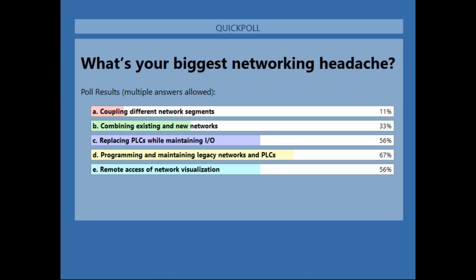Fantastic results. As you can see there, the results show that programming and maintaining legacy systems is important. And really that's a lot of what we do as a business. Replacing PLCs while maintaining I/O and remote access of network visualization come in at number 2, and then number 3, combining existing and new networks. So you can see the needs are there, and they're pretty widespread, and very interesting results. Thank you for voting.